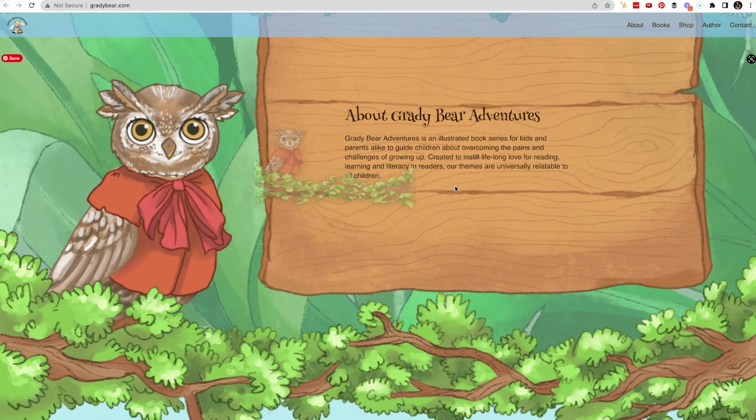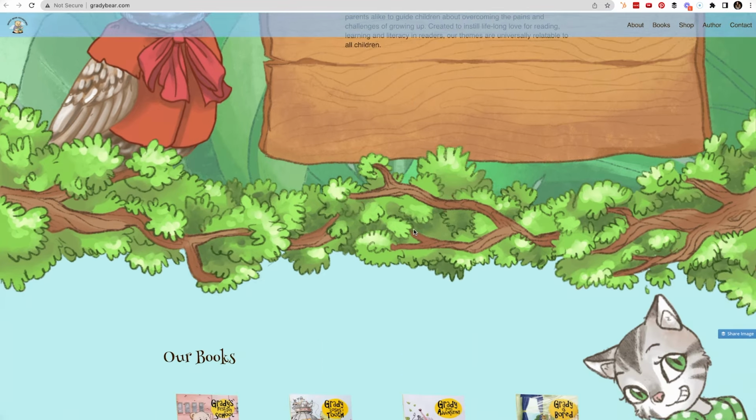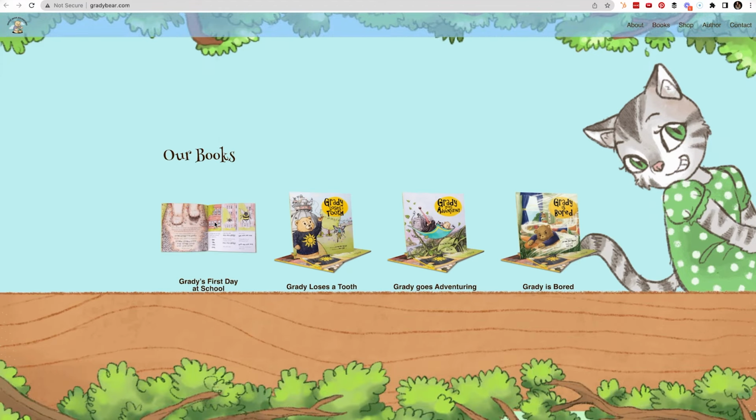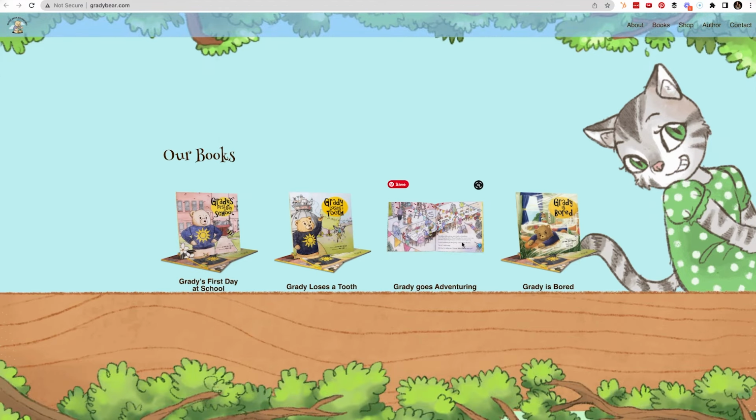So about the adventures, I see that it's for kids. Put a button here, so you can direct them to buy the books right away or to sign up for you. I think this is great. I love that you can hover and it flips.